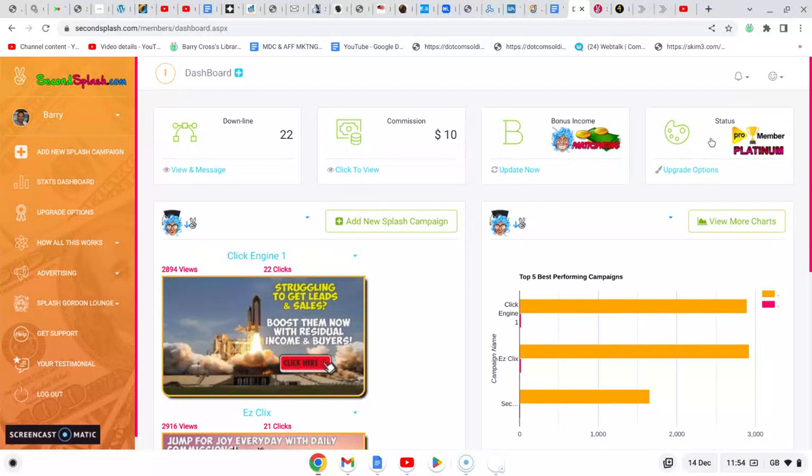I was very fortunate to be given an upgrade for free because I've been an Easy Cash for Ads member for some time, and I've done quite well with Easy Cash for Ads. So the owners of Easy Cash for Ads own SecondSplash, so they gave me a look inside here before they launched it, and they gave me a free upgrade. But what you can do as a free member, you see this commission here of $10.